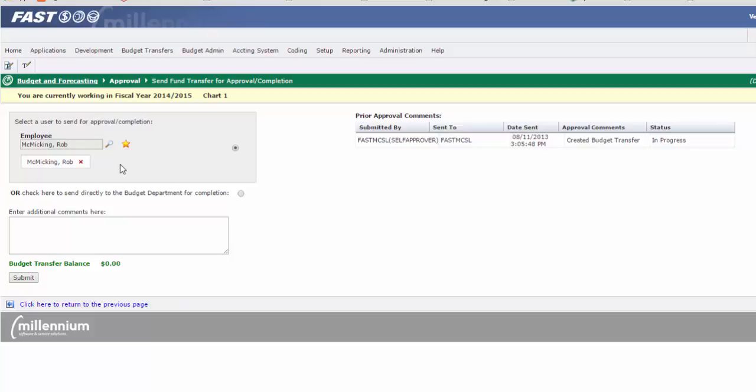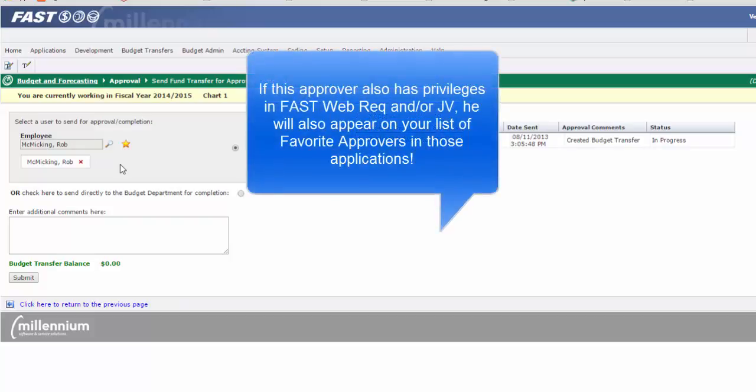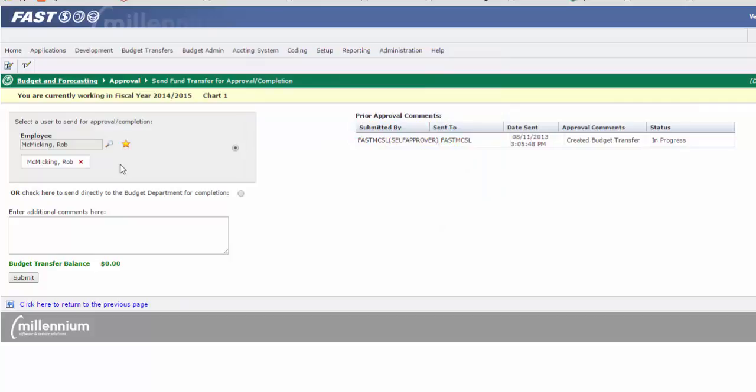Now, I want you to keep in mind as well, if you're working in Budget and Forecasting and maybe also WebRec or JV, if the approver also has privileges in those other applications, they will automatically now be set up as favorites in those other apps. Okay, so I don't have to go into my other applications and set up favorites again for those applications. This is going to be a setting that is going to be applied to my user ID within all the applications that I have access to and that my approver has privileges in.